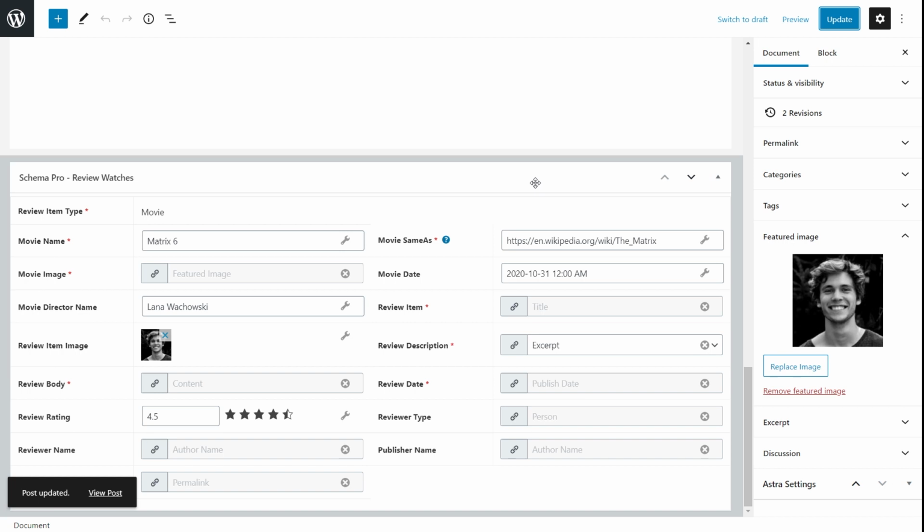So the post is now updated. I'll just refresh the post. So I made the change, I updated the post, and I refreshed the backend just in case to show you that the setting is now confirmed and changed. Now let's open up the post in the front end of the website and we'll test the schema out. And I'll also explain why I made this important change right here.